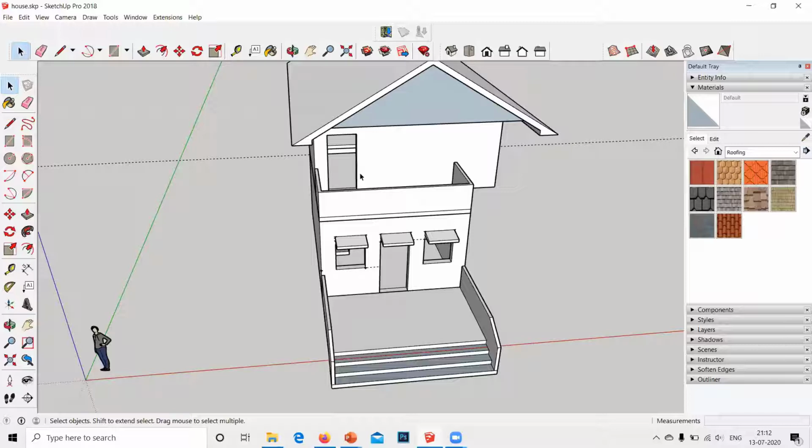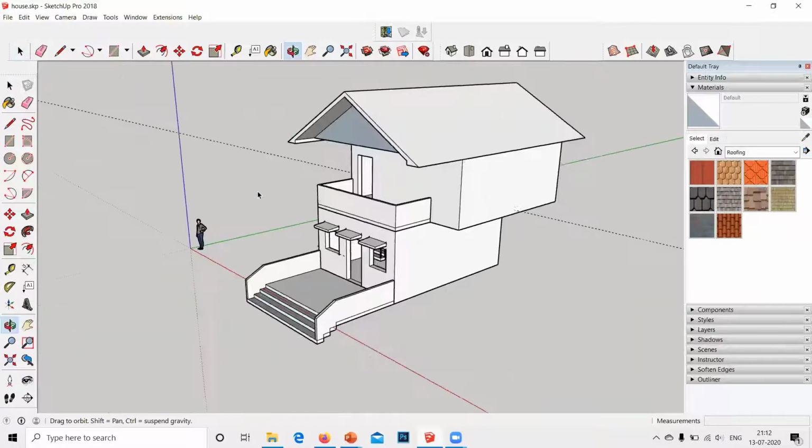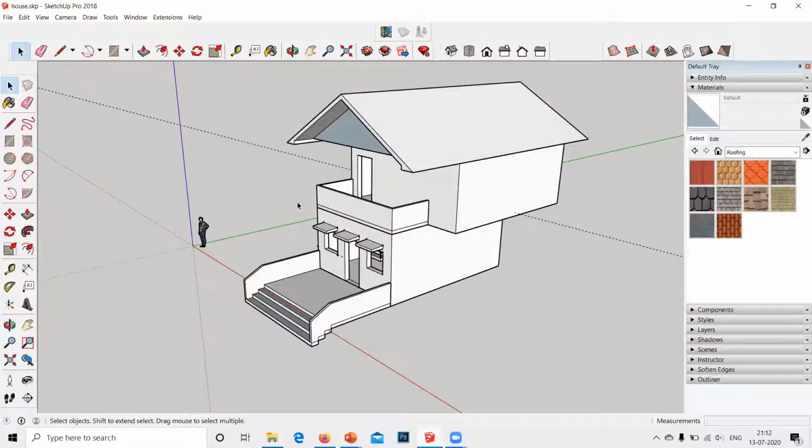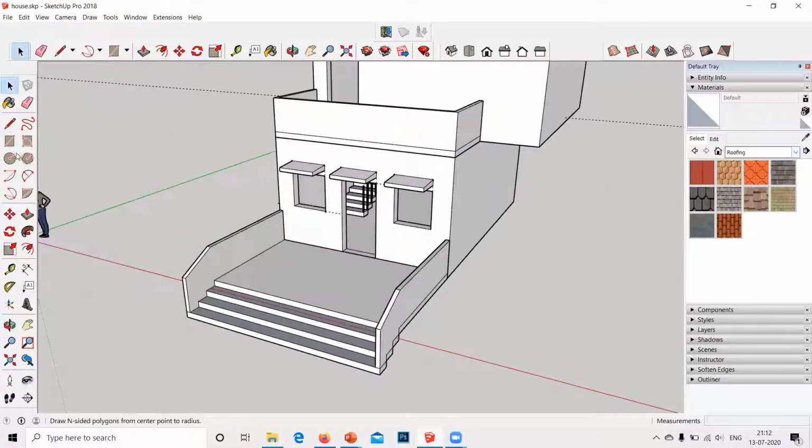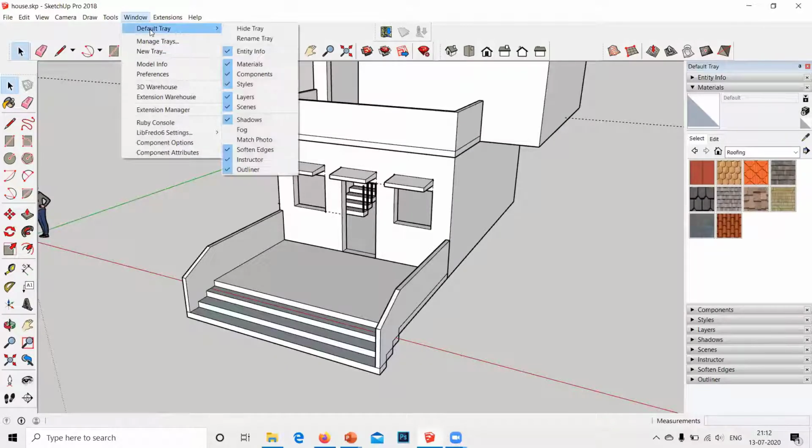Furniture, right? Okay, so before going to furniture, I'm just going to tell you how to add textures because that is a better thing. So we'll start off with our deck. To add textures, you have to go to Window, Default Tray. You have to click on Components. If your component part is already clicked, that's okay. If it is not clicked, click on Components.